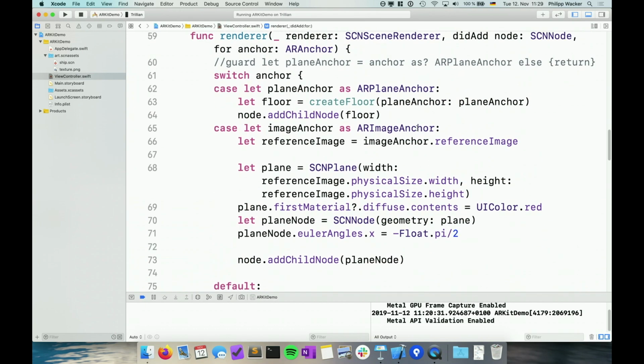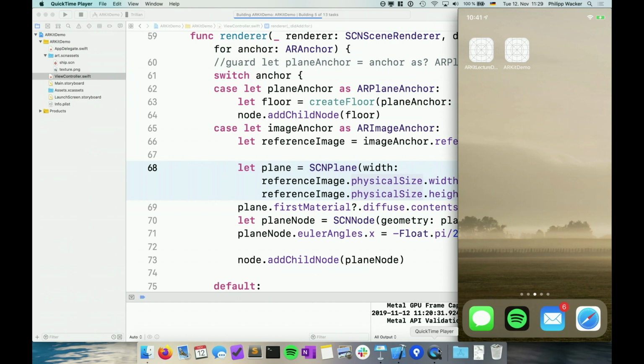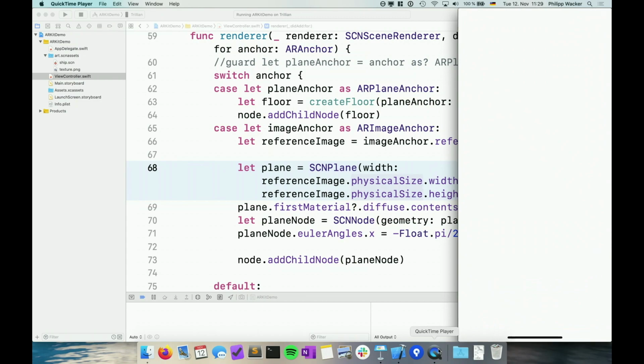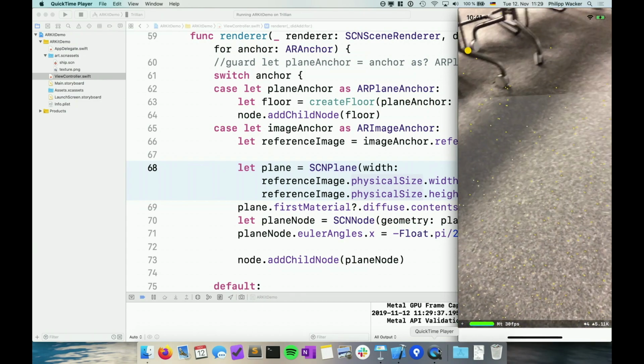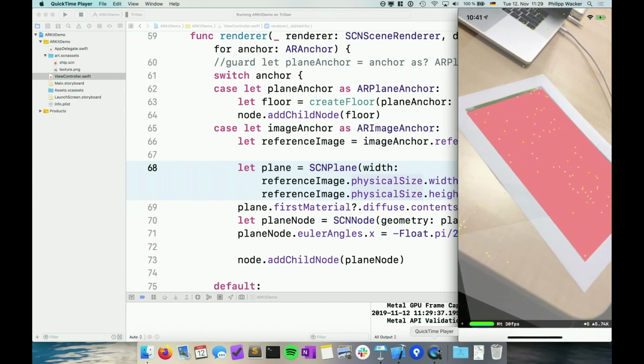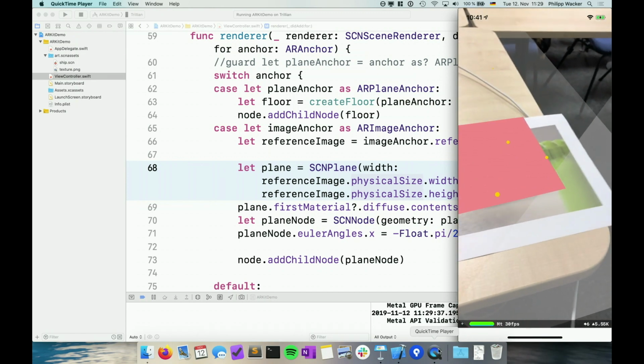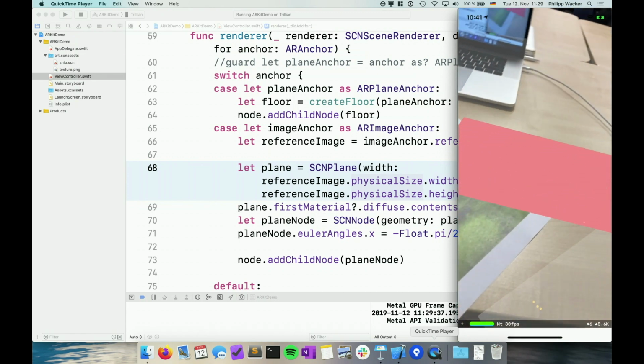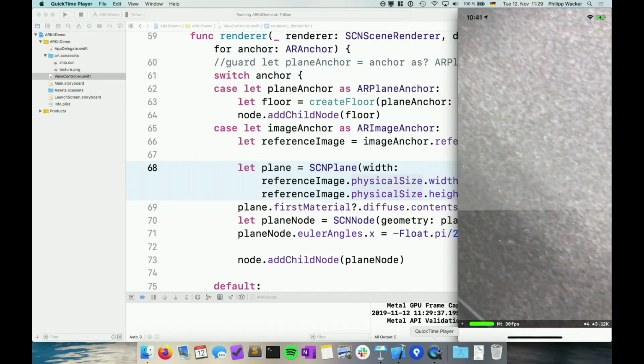So, quick recap. If we see an image anchor, we just get the information about our image, and then create a plane with the same width and height of this reference image. Set the color of our plane to red, and just rotate it so that it's flat on. So once the camera sees this image, it should just display a red plane over it. Let's see if that works. So there we have the camera view, and once I get over here, yeah, then it will just block out everything. But you can see if I move it around, it takes some time to update. So yeah, still not acceptable there.